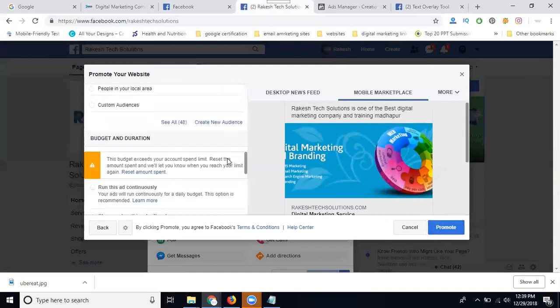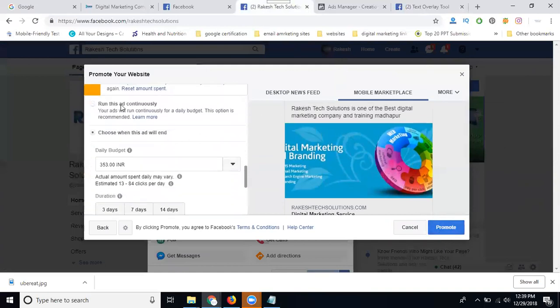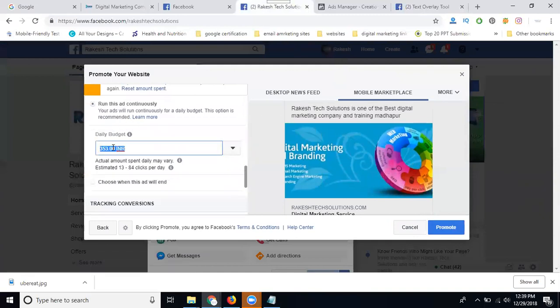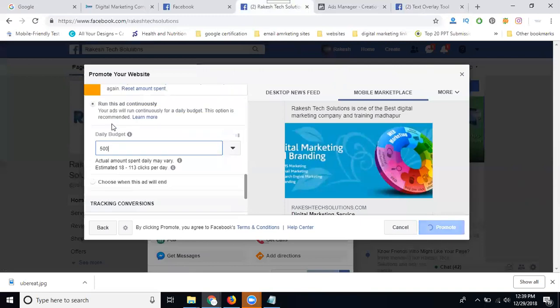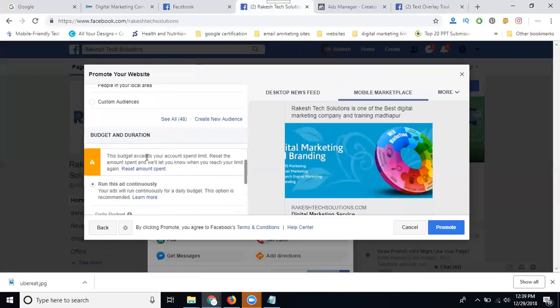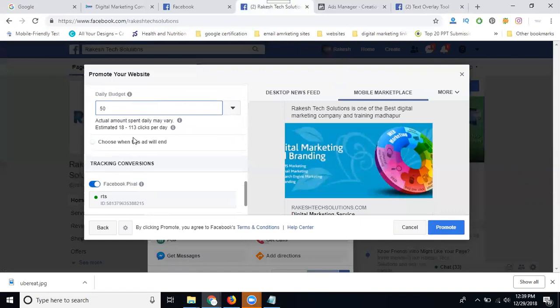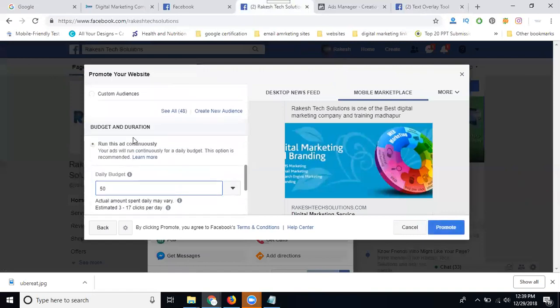After selecting your audience, run this ad continuously. Choose when the ad will end. No, run a continuous ad. My budget is only 50 rupees. The actual amount spent is 3 to 17 clicks per day. Or a budget of 500 gives 18 to 113 clicks. See here. Budget is not available. They're showing an exclamation mark. Why? I have only 50 rupees as my budget. In this, I can select 50. Will any error occur? No. Why? I have the 50 rupees budget. So I'm adding a simple 100 rupees.